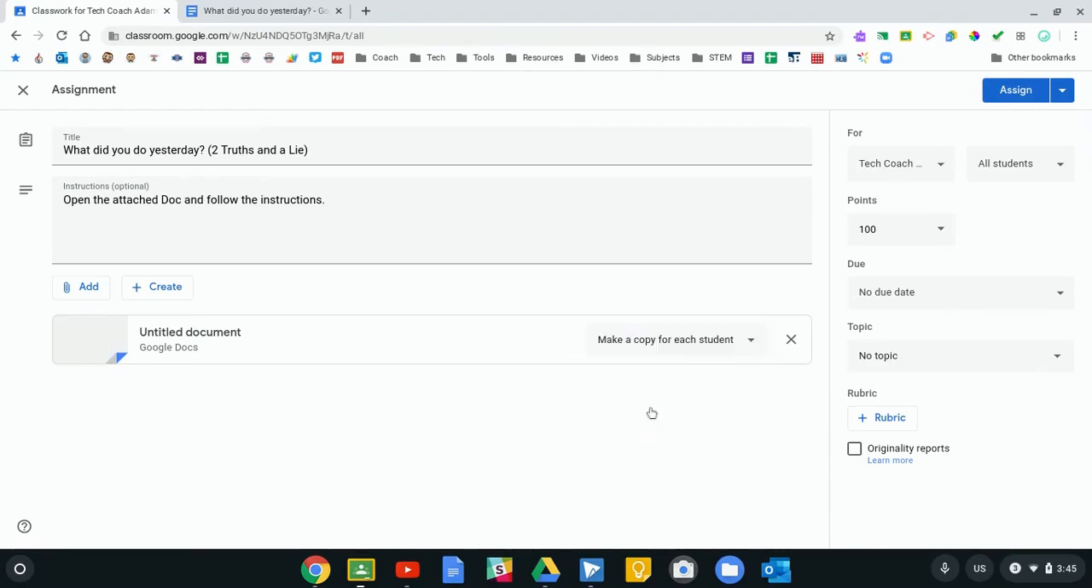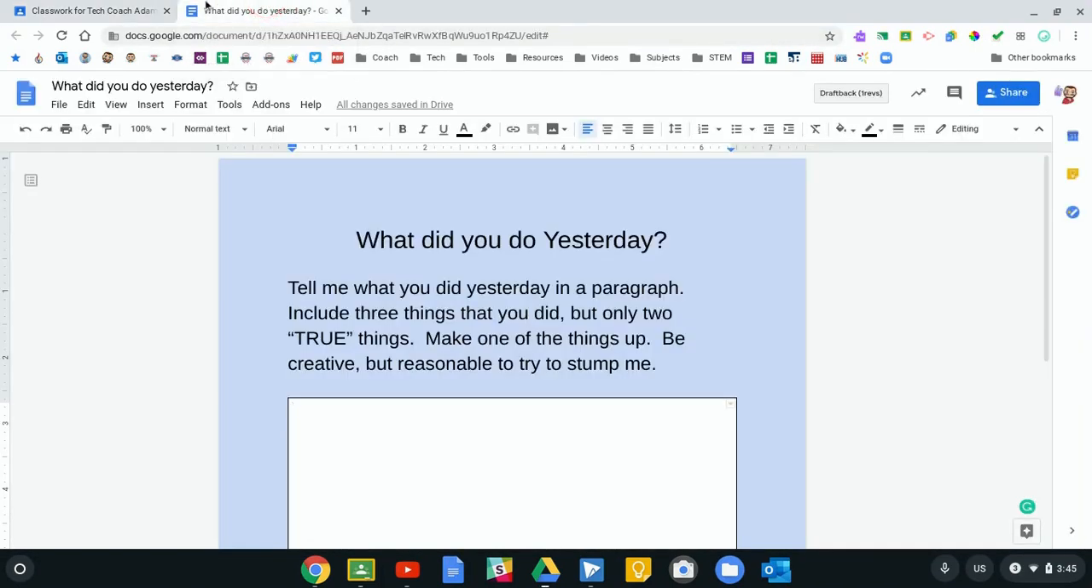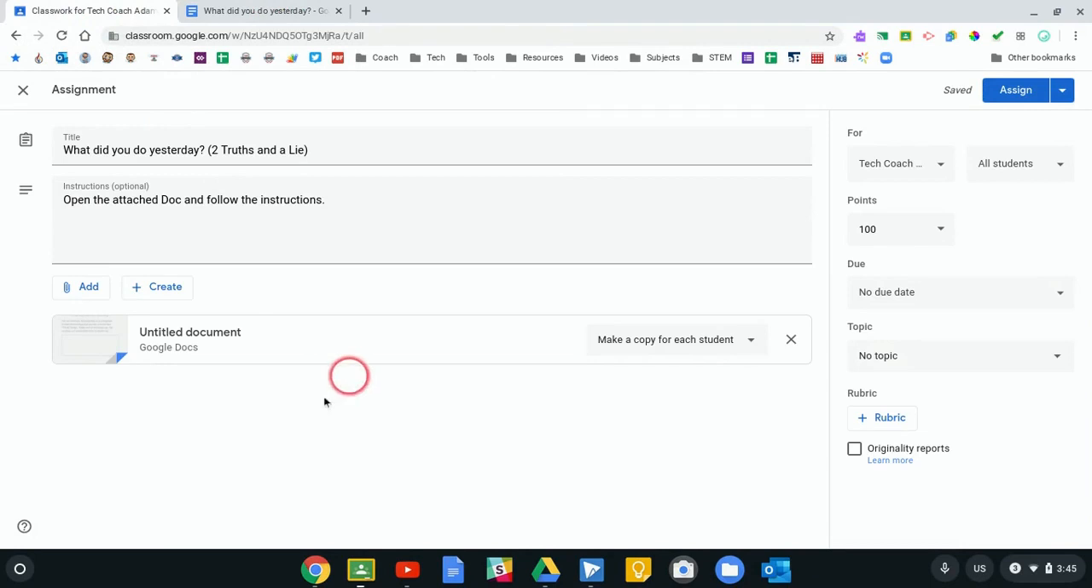Make a copy for each student. This will turn my original document into a template and make a copy for each individual student. It'll change the name of that document to that student's name, and then a hyphen, and then the name of the document. So you don't even have to worry about students forgetting to put their name on their document. Once that's done, I can set up whatever I want as far as the details of the assignment.